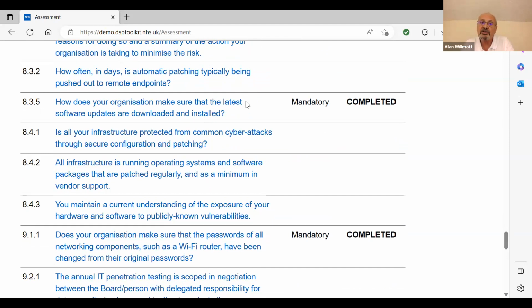Linking with that, how does your organization make sure the latest software updates are downloaded and installed? Is it because it's automatic, such as Windows 10, Windows 11, where the updates, if you could switch it on, automatically install as you go through? Or is there a process in place to periodically update things manually? Whatever your organization does needs to be specified there to make sure that everything is up to date.